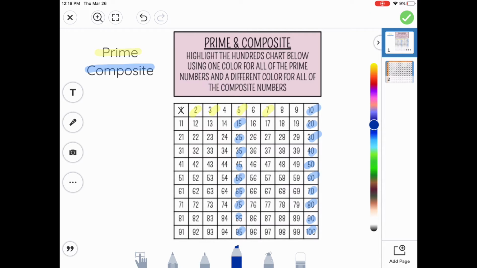So I already showed you the shortcut of highlighting all the numbers that end in 5s and 0s. You can also highlight all of the even numbers because you know that even numbers are multiples of 2. And if 2 fits into it evenly, that means it has to be composite. I can also highlight all of the numbers that 3 fits into evenly by skip counting by 3s.